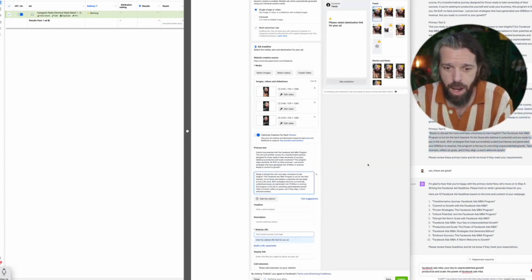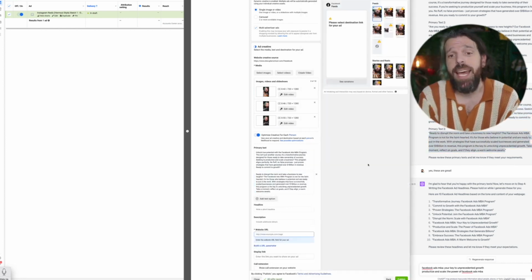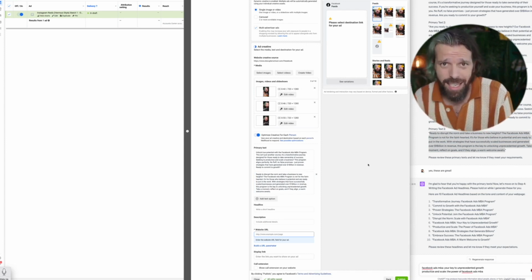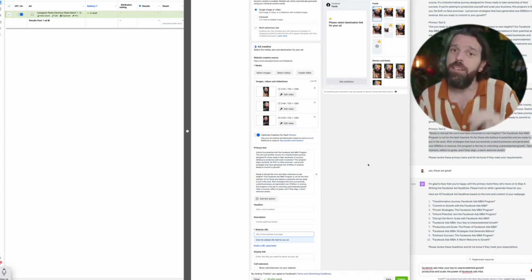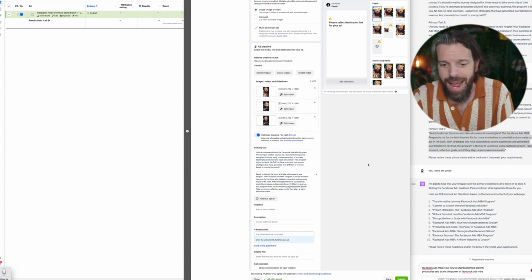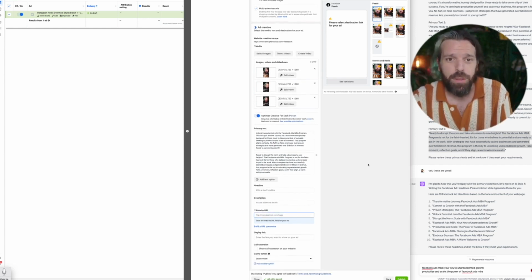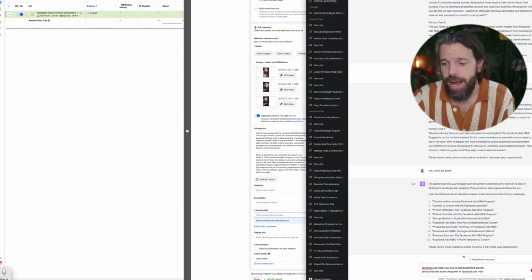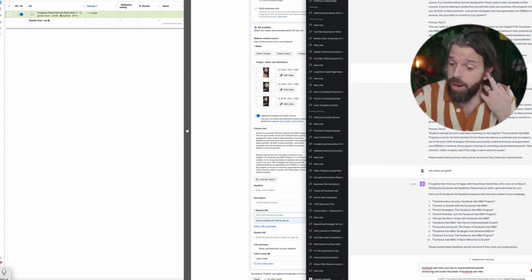Boom, boom, love it. We're only going to use 2 primary text. Now, alone, right here, what we have is 3 creatives, 2 primary text. We now only need 2 headlines and, of course, the URL where we're going to send everybody. So let's go into ChatGPT and grab the top 2 performing headlines. It was Facebook Ads MBA and Productize and Scale.